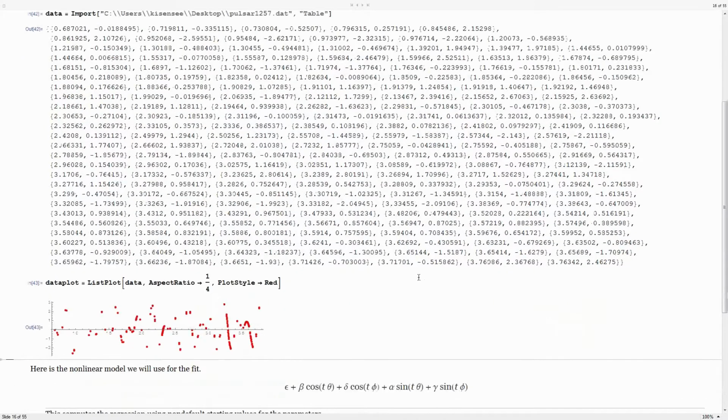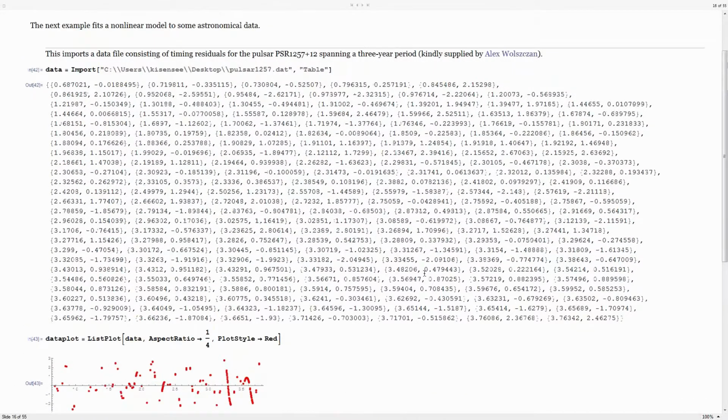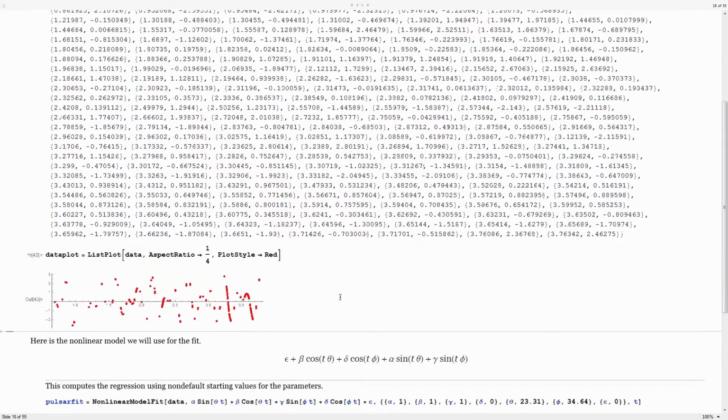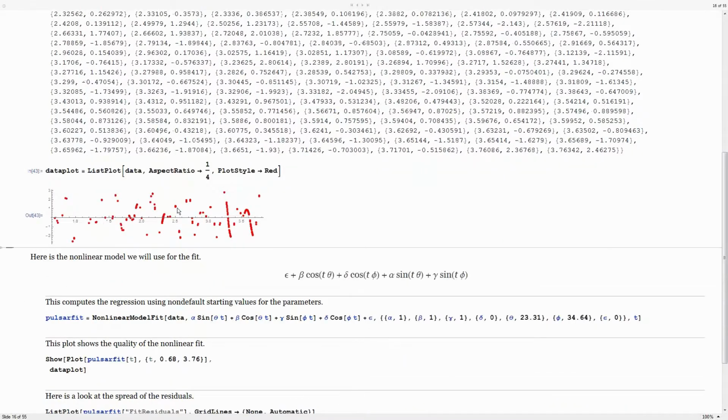The story behind this data is that this is basically just reproducing Alex Wolszczan's original observation of pulsar planets from back in the early 90s, I believe. The basic idea is he was doing some pulsar timing. He has a millisecond pulsar, rotating very quickly, and we just needed to fit a nonlinear model to this, where this is the nonlinear model that he's fitting to that data.